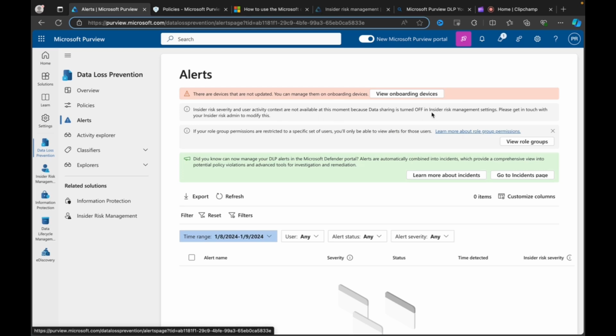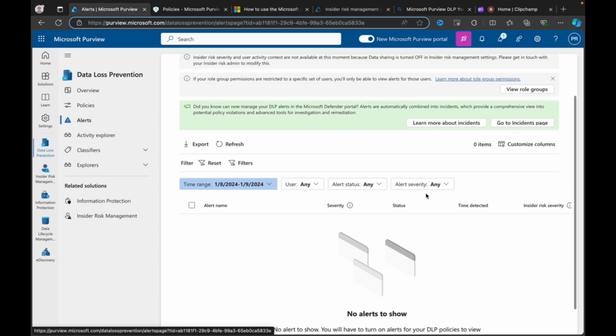Insider risk management is tightly integrated into DLP. We'll get to that as we go through this series. I have covered insider risk management on the channel before, so you can check out those existing videos, but we'll get to that in this new and updated look in the new portal. More about role group permissions, and we're getting a did you know message here. Did you know that you can now manage your DLP alerts in the Microsoft Defender portal? Alerts are automatically combined into incidents, which provide a comprehensive view into potential policy violations. Wonderful. So you can go right to the incidents page right from here if you want to. That is very handy to know.